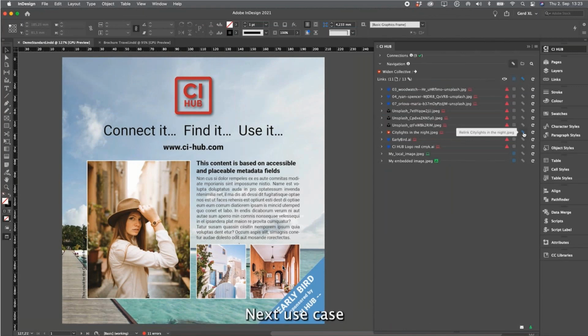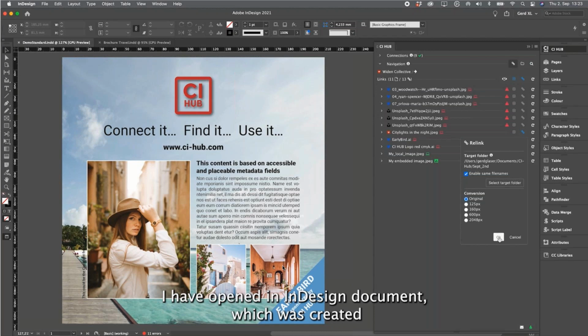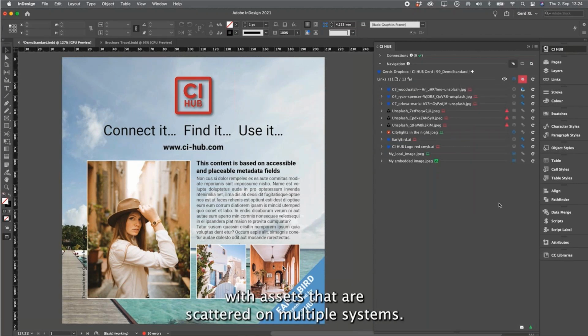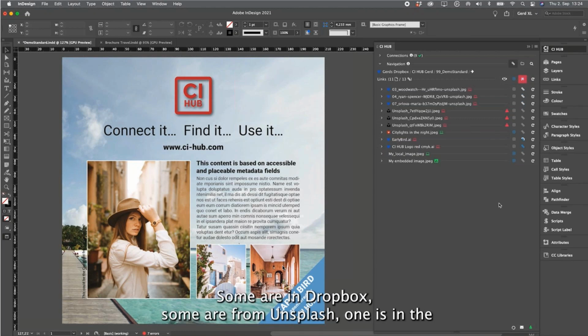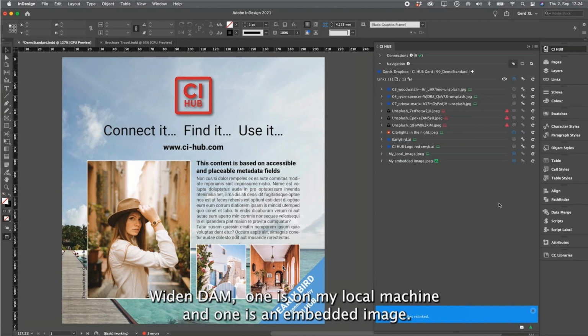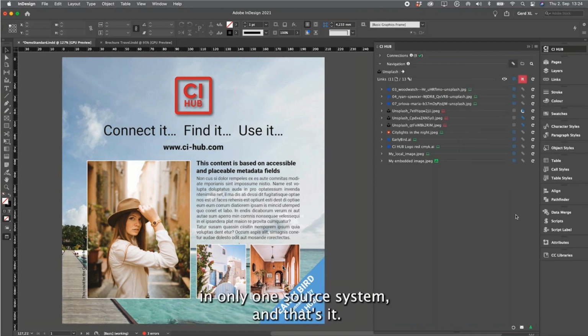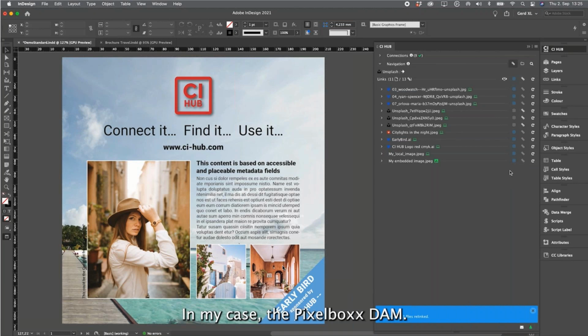Next use case, I have opened an InDesign document which was created by an external partner with assets that are scattered on multiple systems. Some are in Dropbox, some are from Unsplash, one is in the Widen DAM, one is on my local machine, and one is an embedded image. Now my goal is to have them in only one source system, and that's it. In my case, the Pixelbox DAM.